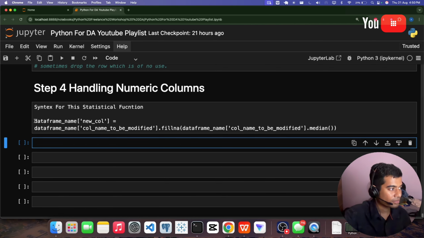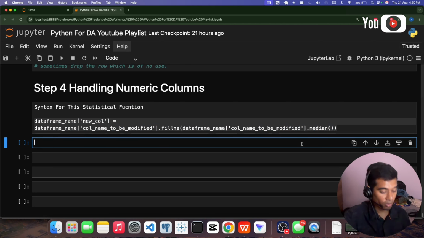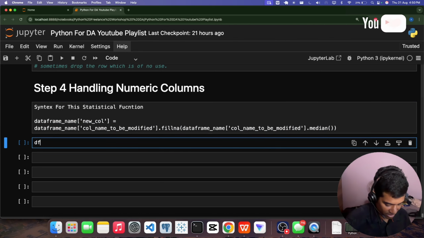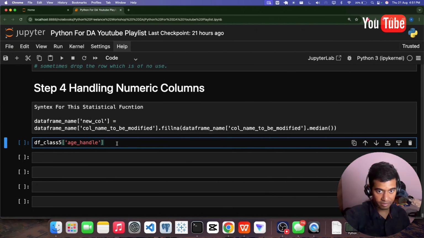Now let's see this syntax and write our proper command. What's the data frame name? First we have data frame name new column. So it is df class 5. And what's the new column name? Let us write age cleaned, or we can say age handle, right? Age handle, it is better to write that, correct? So that you can understand what things we have handled. Okay, so this we have done.